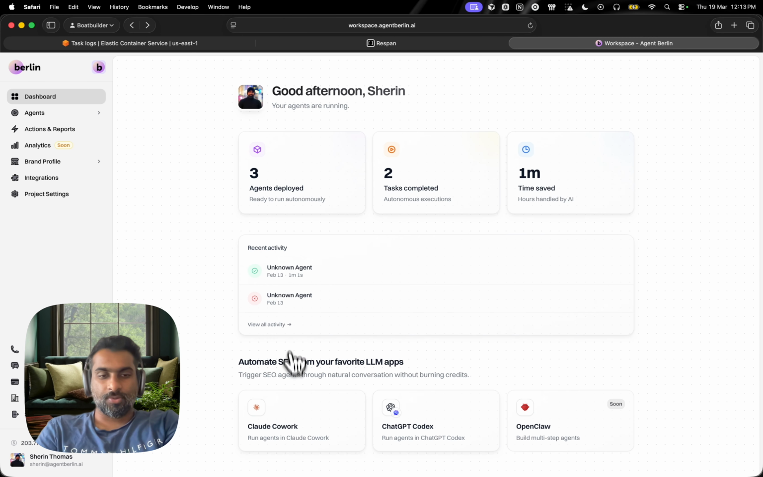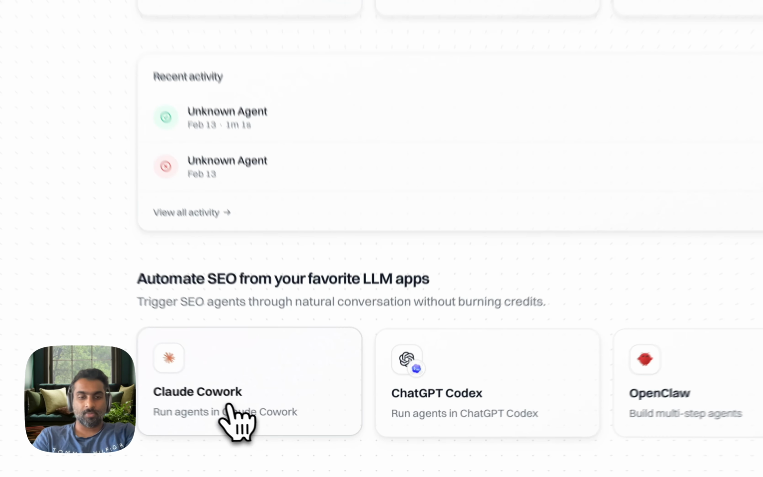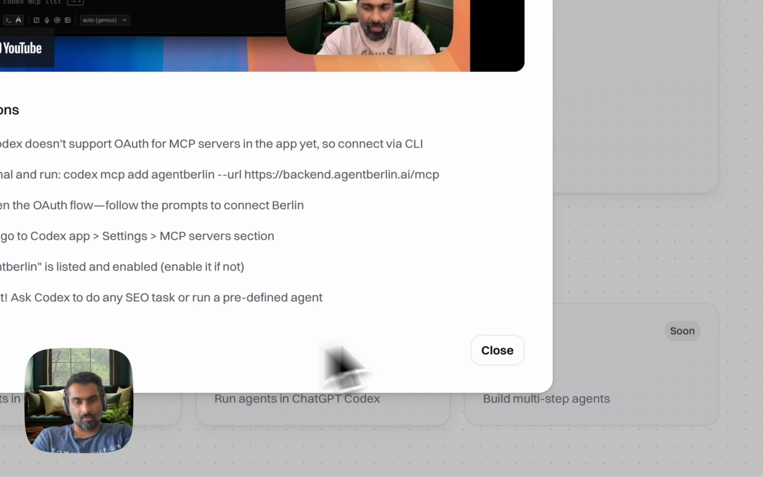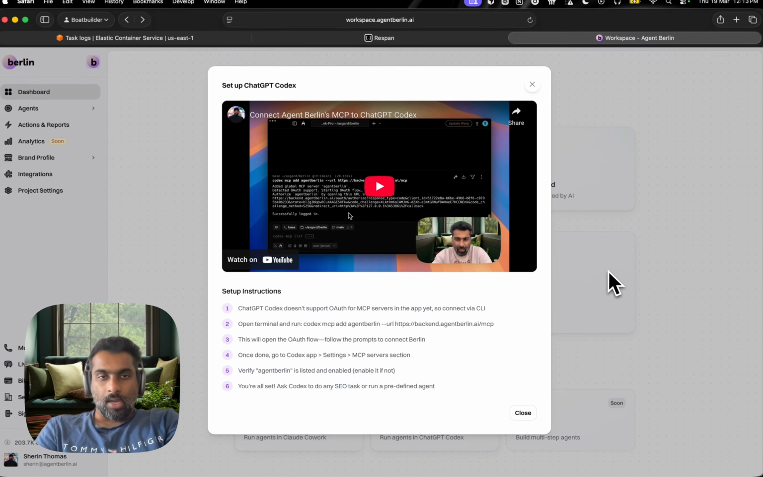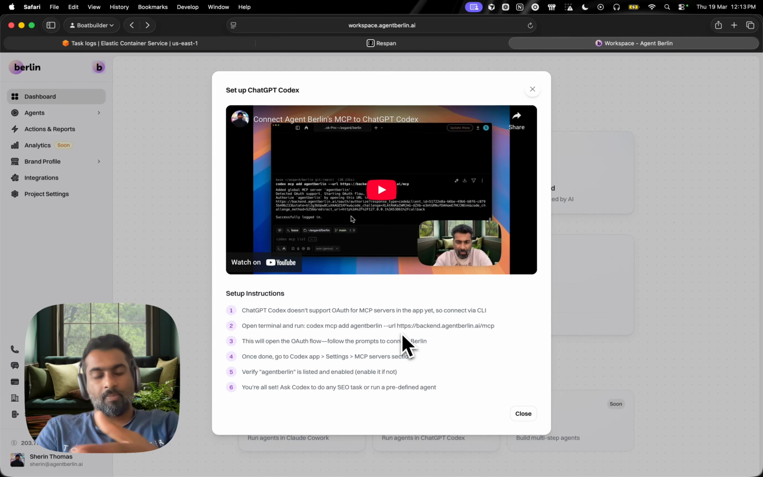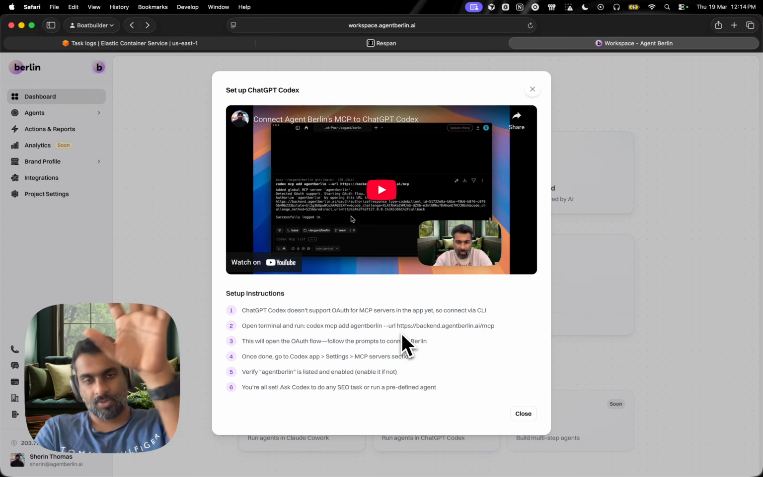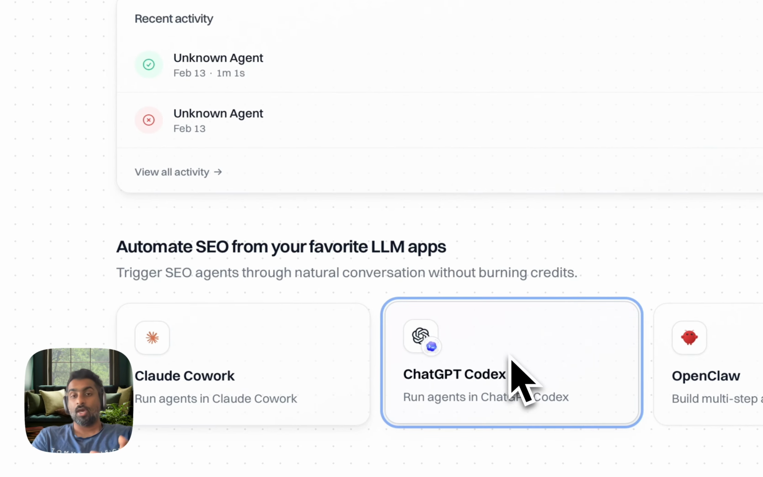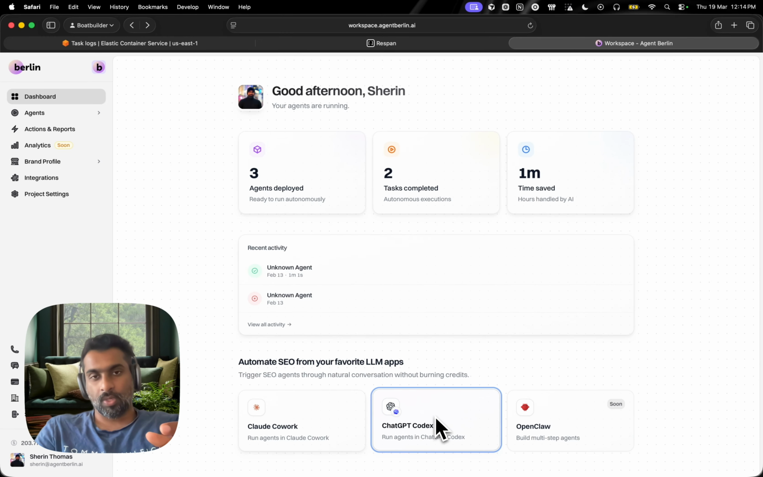In this dashboard, you have this button at the bottom, Claude Cowork, or if you're using GPT Codex, you can pick that option as well. This pop-up will guide you on how to set up Agent Berlin MCP with your Claude Cowork or ChatGPT Codex. Note that because we use a different technique through our MCP, your regular ChatGPT chat application or Claude chat doesn't really do any good, right? So you need to have Claude Cowork.